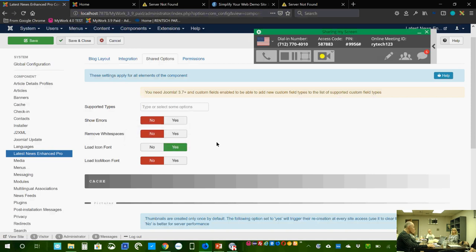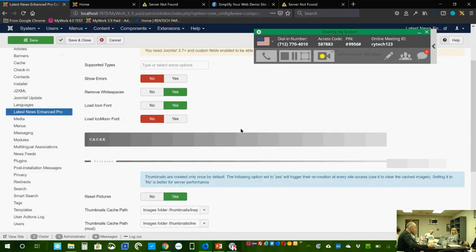The remove white spaces option is important also. It condenses, or minifies, the code so that there are no spaces in the HTML source, so that the page loads faster. So usually you want to have that on all the time.